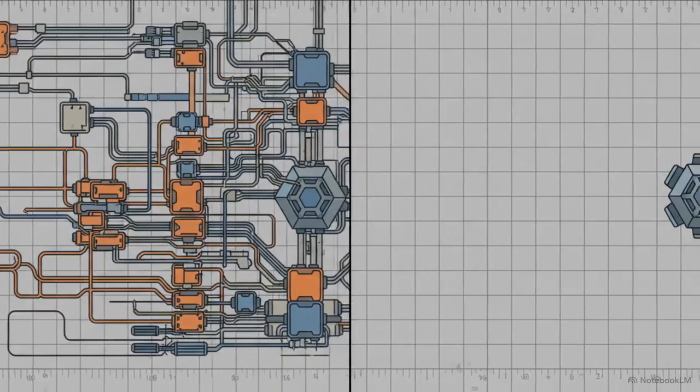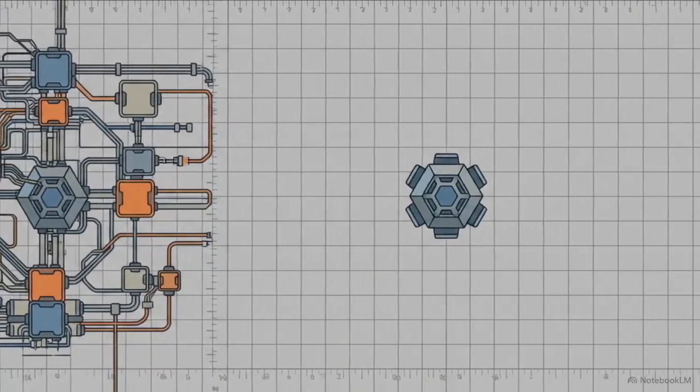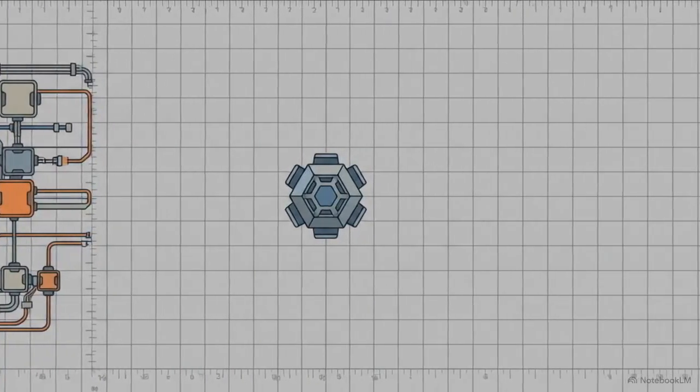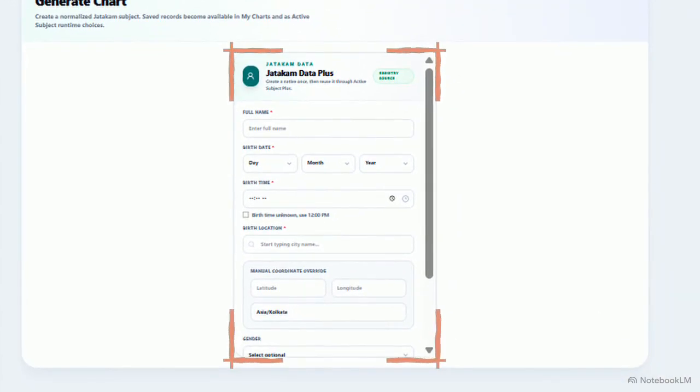Now we shift perspective to the end user. In AstroStage, the authoring environment is completely isolated from the execution environment. The end user never sees the APIs, rules, or prompts. They simply open the Generate Chart form and enter their client's Jatacom subject data.